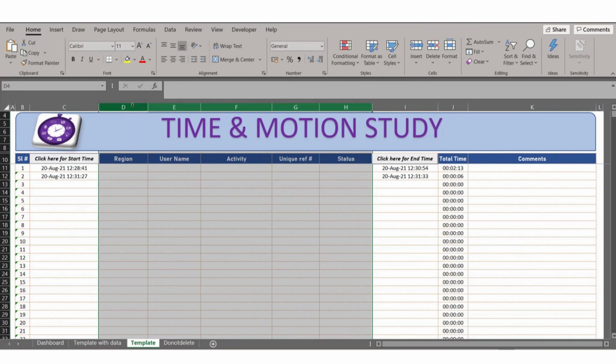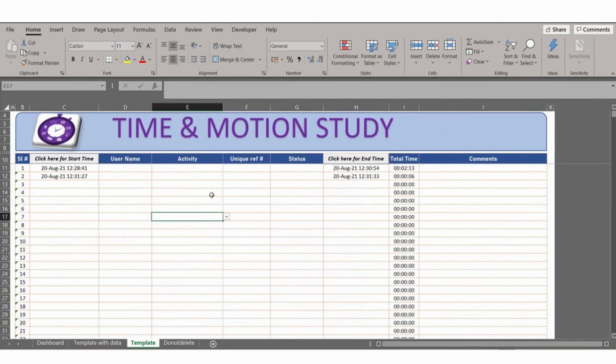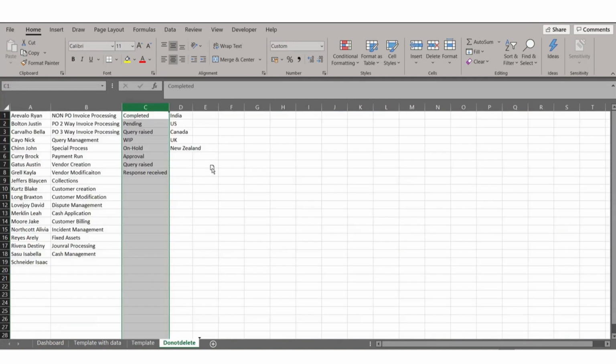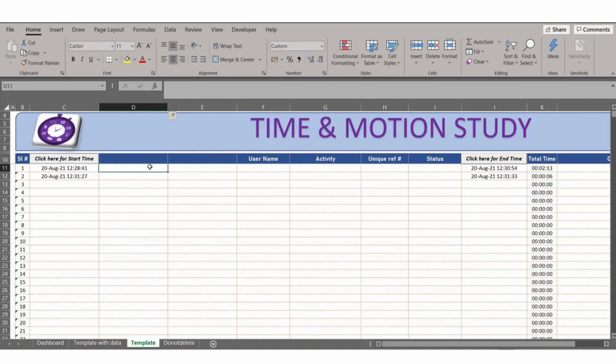So in case you feel that the region is not required, just delete this. And in case you need to add a few more columns, just add this and give the name, and you can use it. In case you want to do data validation, you can add this information here and apply the data validation. As I told, if you're not familiar with data validation, please refer to my previous video.